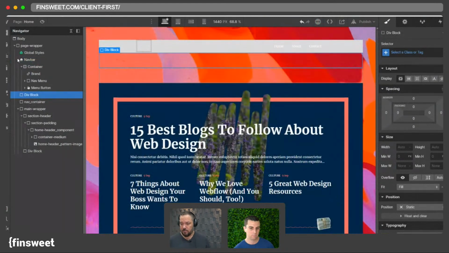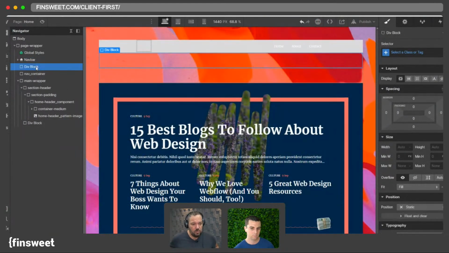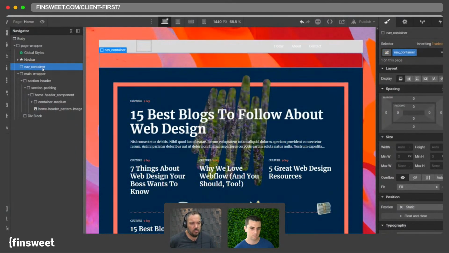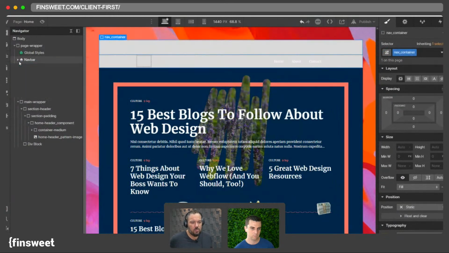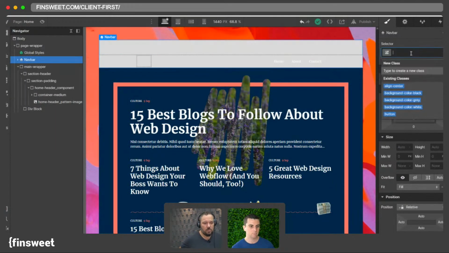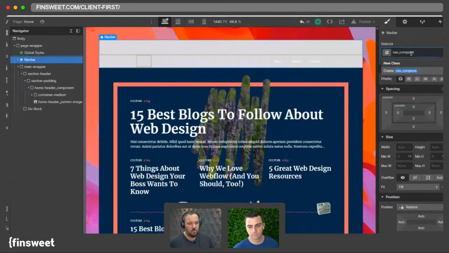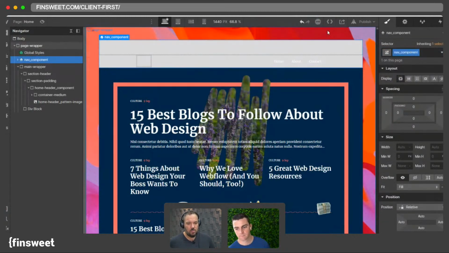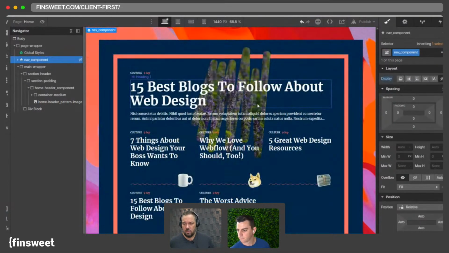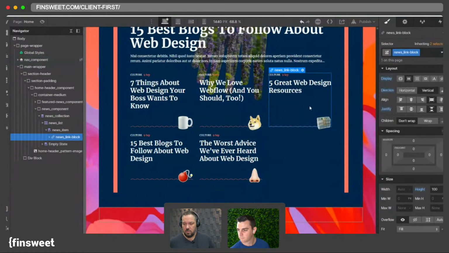Yeah, so I was making the nav bar, but before I jump to the nav bar, I would like to show a really nice thing. Okay, let's close our nav bar. Let's hide it for now. I will just call it nav component so that Webflow doesn't create the class. Let's hide this. Okay, I would like to show a really nice structure for this news link.